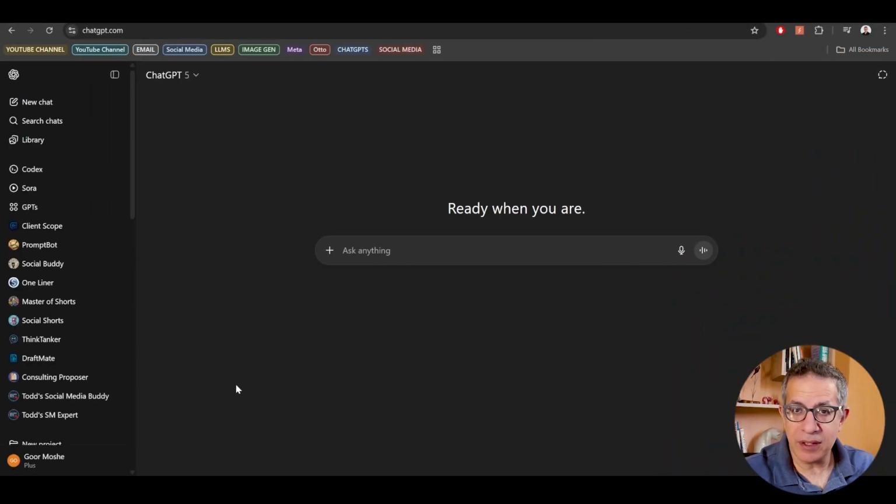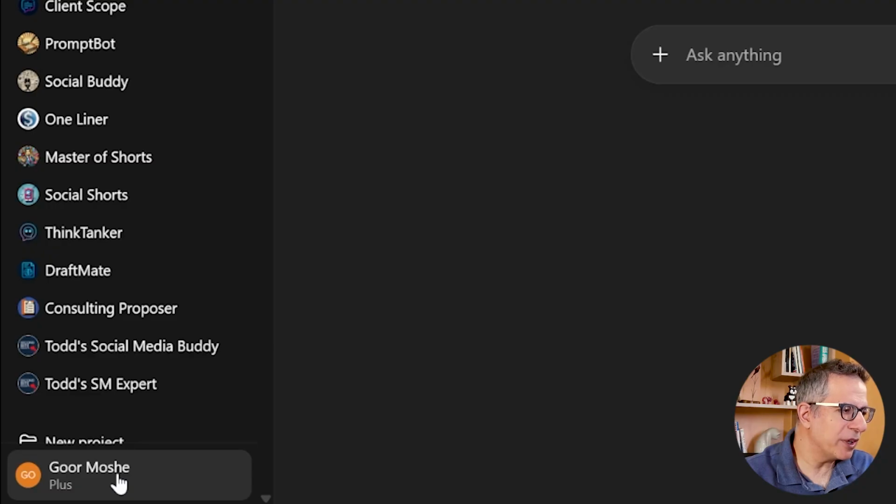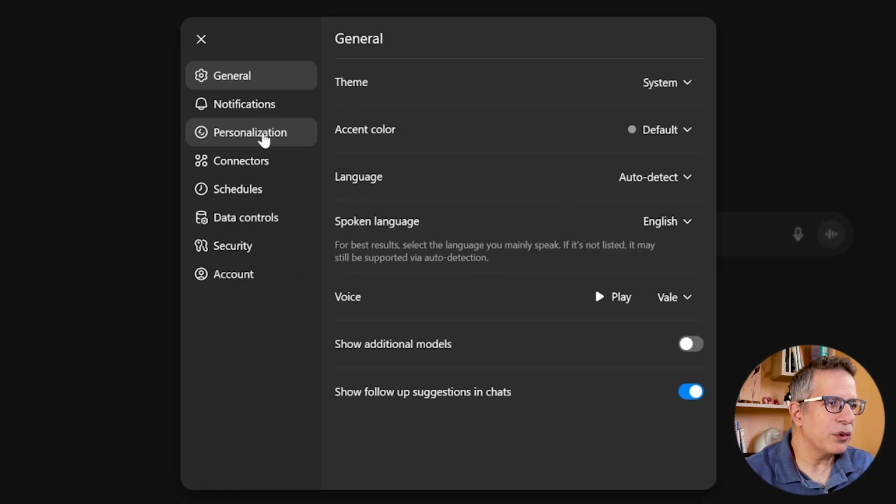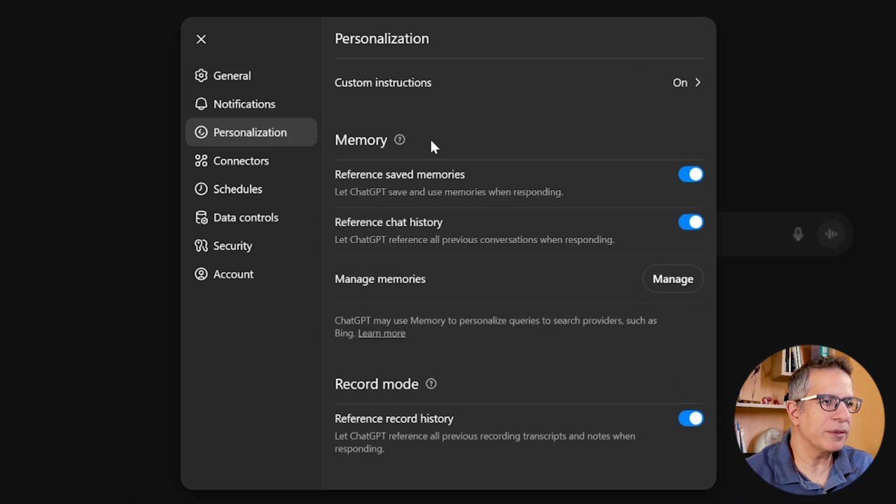Okay, so how do we make it forget things? How do we change its memory? Go back to your profile at the bottom left here and click settings. And then you'll see personalization here. Click it. You can go back to the custom instructions that we saw earlier through this window as well.